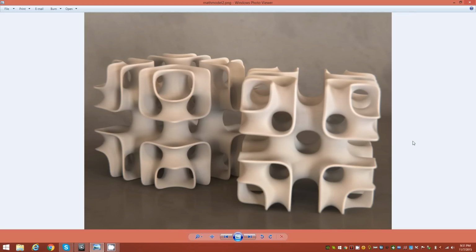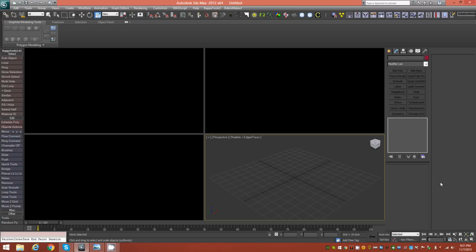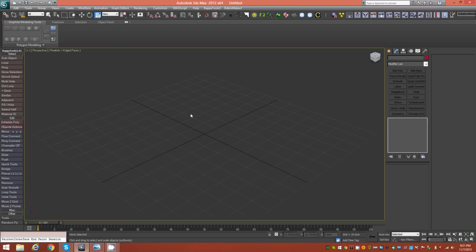Alright, so let's get to it. We'll begin here in 3dsmax with an empty scene. We'll be modeling to scale, so you'll want to make sure that your scale parameters are set properly. In this case, I'll be using centimeters as my unit of measure.